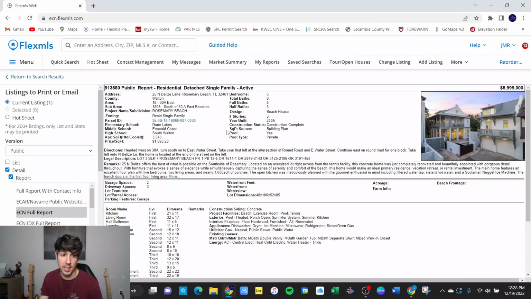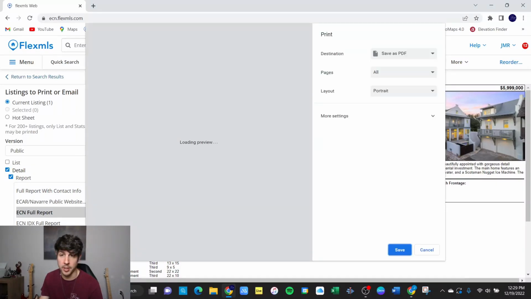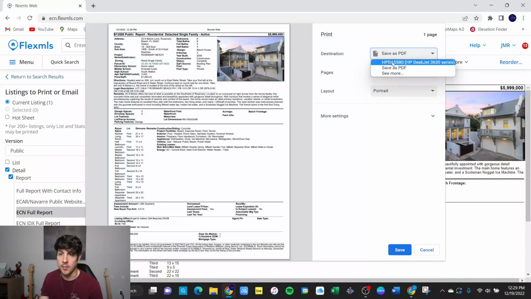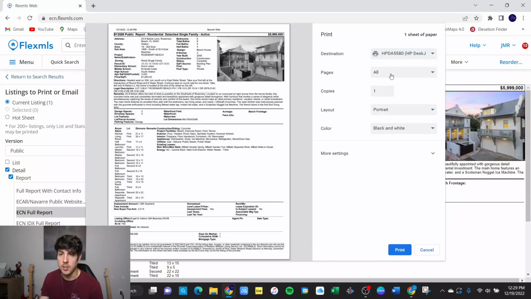Now, if I just want to print it, like old school print it off the printer, don't do save as PDF. Do your printer. You can select what pages if you want to customize that, how many copies you want to make. Portrait or landscape is you want it facing like a book or laid out like a painting.